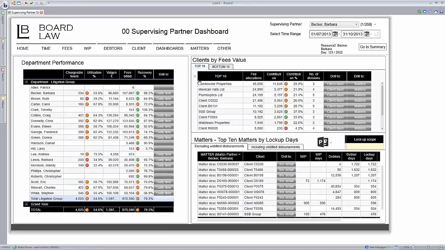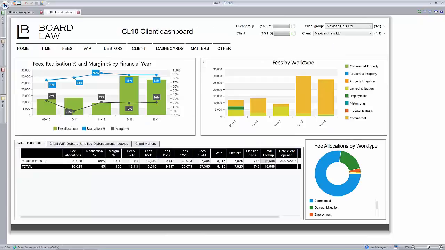Moving across then to the clients by fees and fees value. So clients by fees value. Let's have a look at the client dashboard. We can see here the number of divisions. This is the number of divisions that this client is using with us, working in 4 divisions. Let's look at the client dashboard. It relates to all the work we're doing with them. Again, that's just a single click. That's taken me through to a client dashboard.